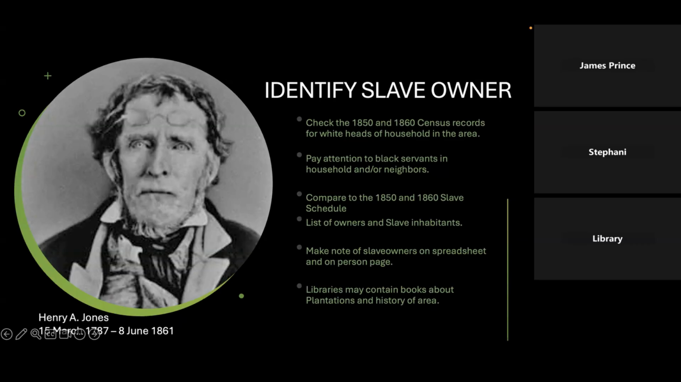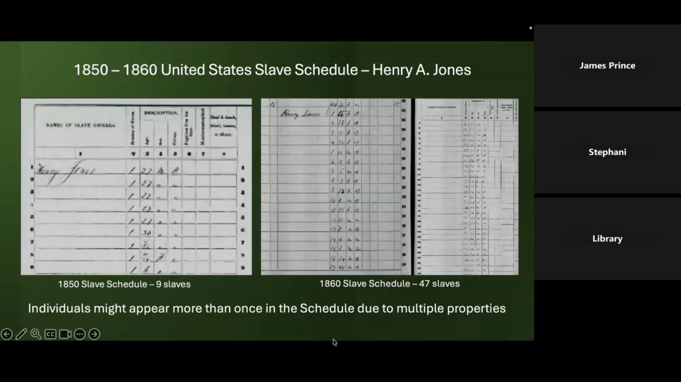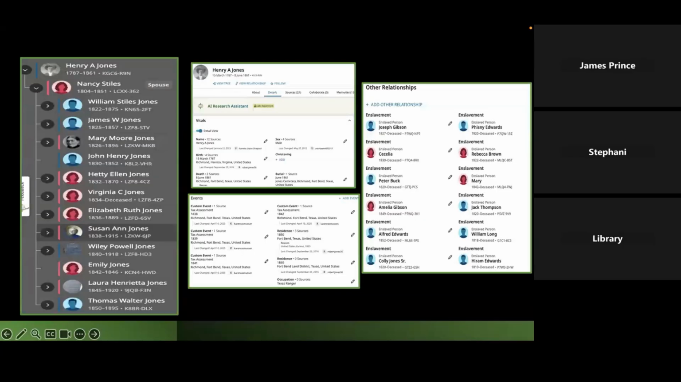And then I would make a note on the spreadsheet, or on his person's page. His information I found at the Fort Bend Library. There was a book that gave me a lot of information. So this is the 1850 and 60 slave schedule for Henry Jones. As you can see, in 1850 he had 9 slaves, and in 1860 he had 47 slaves. Sometimes he appeared in more than one location because he had multiple properties, so sometimes you might see more than one entry for slave owners. This is his person's page.